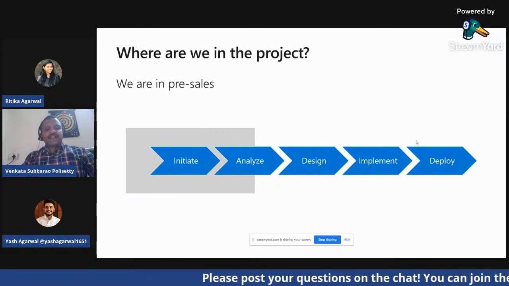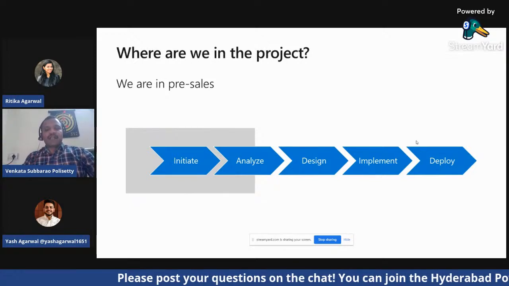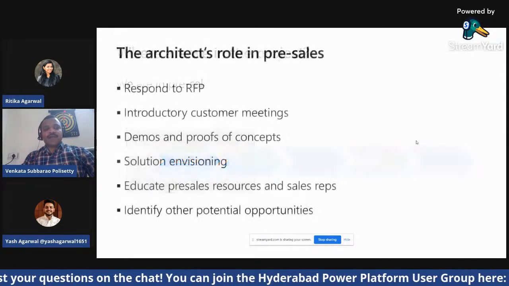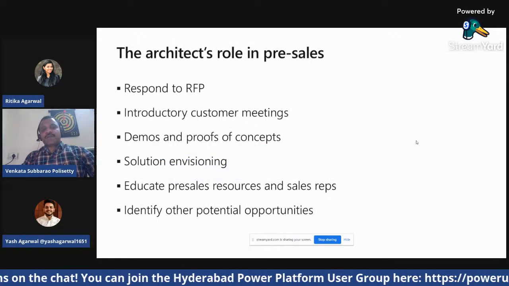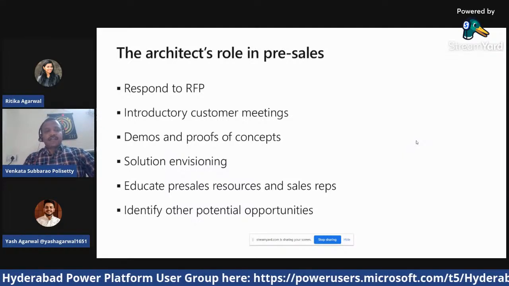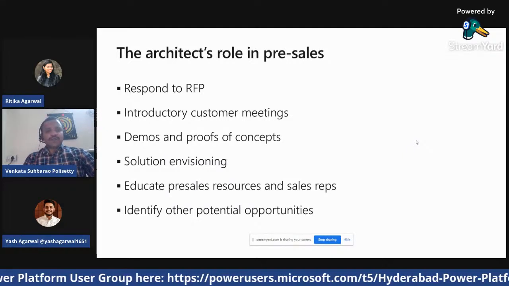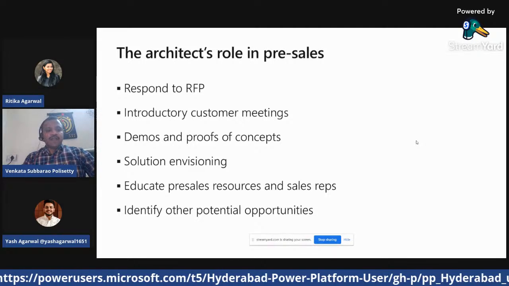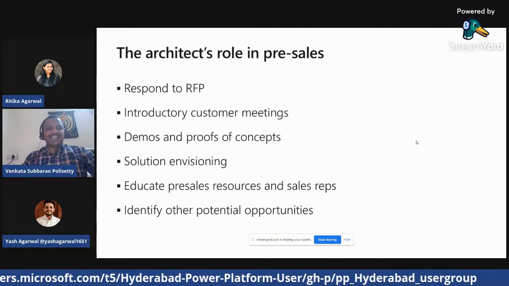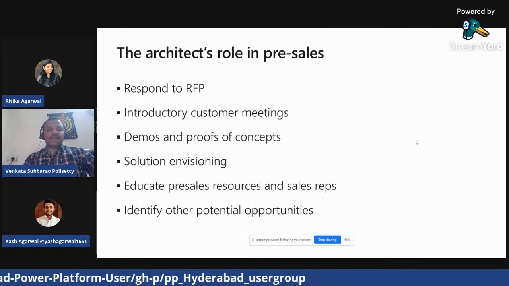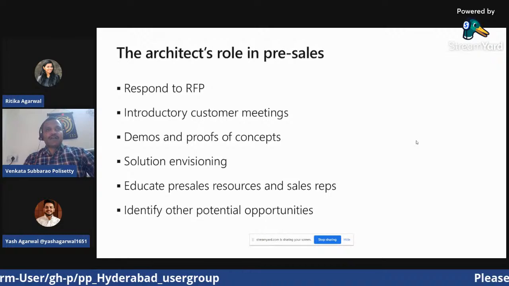So we are in the pre-sales phase. This is a typical SDLC, where we initiate, analyze, design, implement, and deploy. The architect's role in pre-sales, as I said, is to respond to the RFP, request for proposal. Most of the people, like the development or functional team, may not be aware of these terms. These are mostly done by pre-sales, before kicking off any project or the SOW getting signed off.